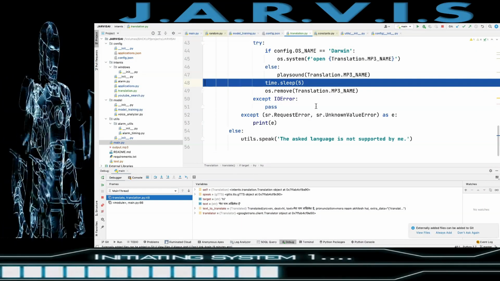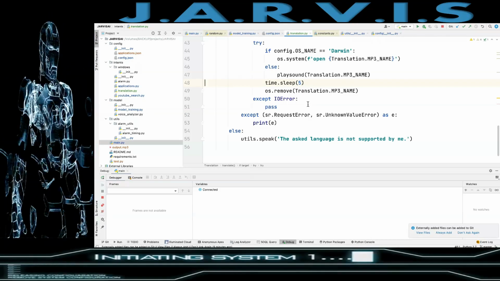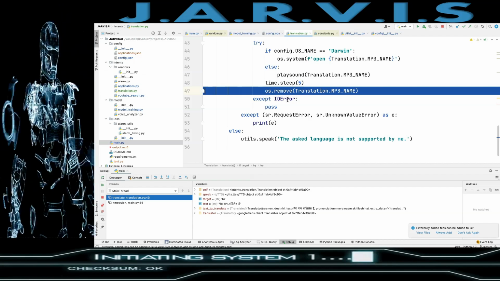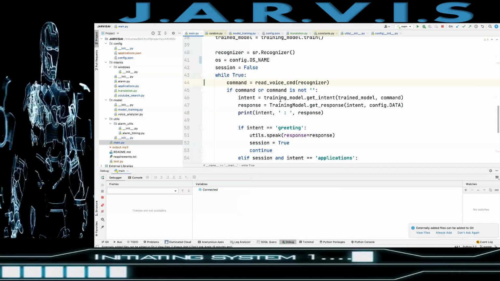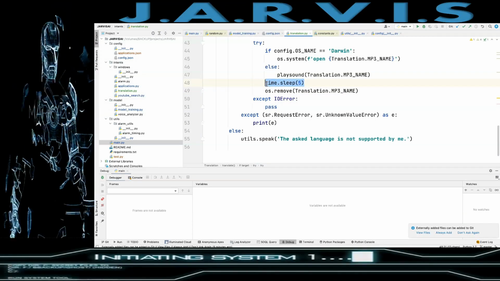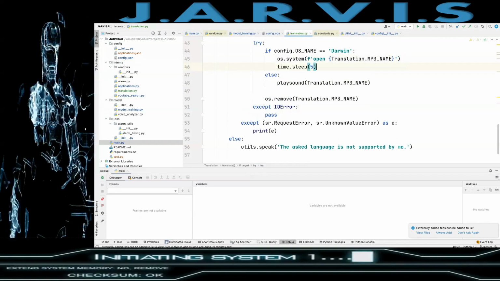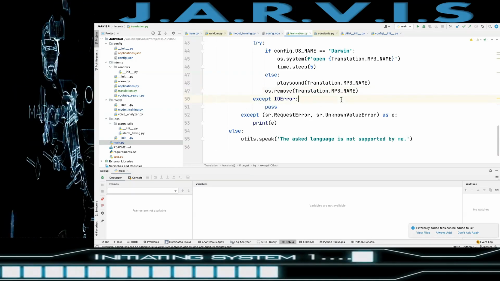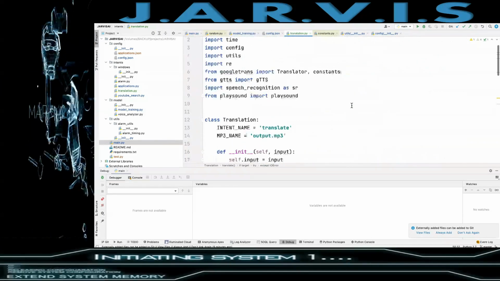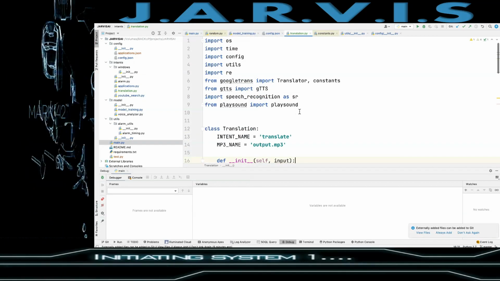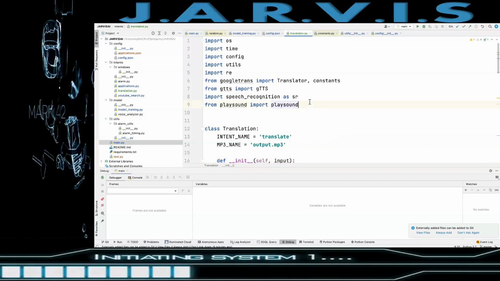Yes, fine. Okay, so here we can do another thing, which is I'll just tell you. So it will remove that file, and yes, again working fine, right? So in translation, what we need to do, for now we can have just in case of this only. Okay, yeah, so yes, so we are done with the translation things also. So now our Jarvis is capable to translate any language, right?